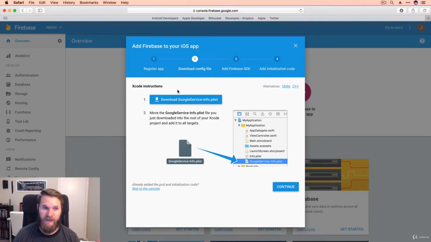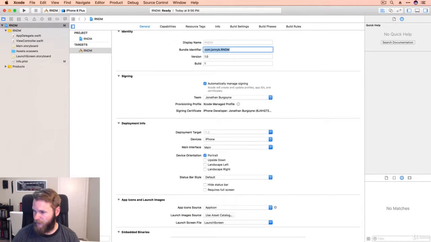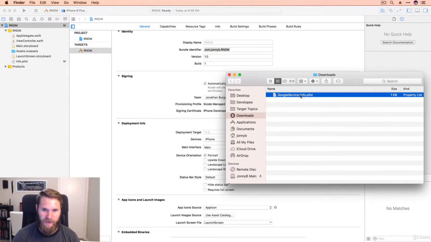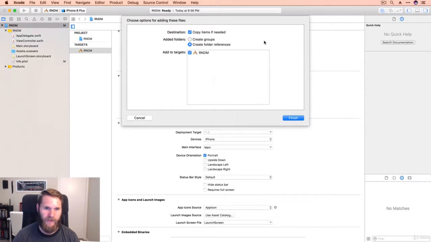Okay, so now we're going to get a GoogleService-Info.plist, all right? And this is going to have a whole bunch of information that is specific to our Firebase account and app, all right? So I'm going to say download, all right? And that has downloaded, so I'm just going to jump back into Xcode and then open my downloads folder here. And just going to bring that over here. And you just grab it and drag it right on in, okay? And then say copy items if needed, create folder references, and make sure you have add to targets checked.